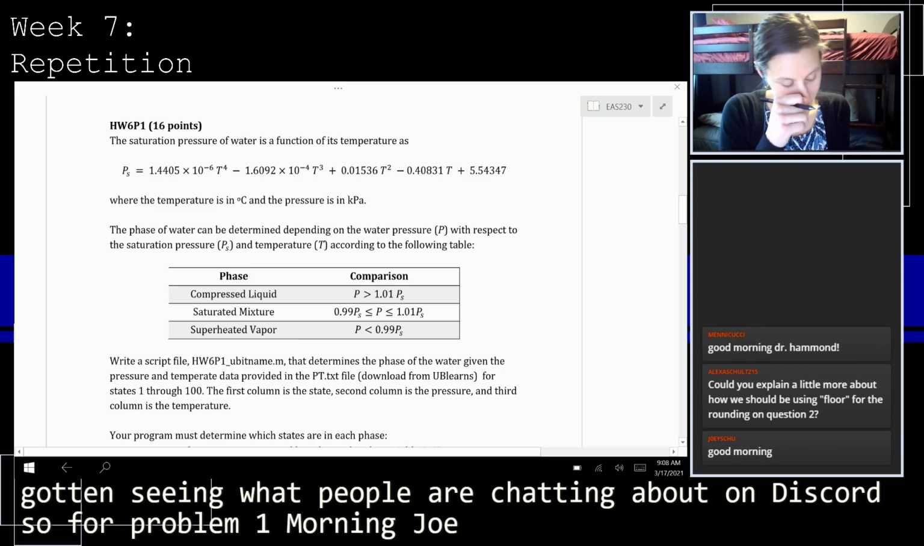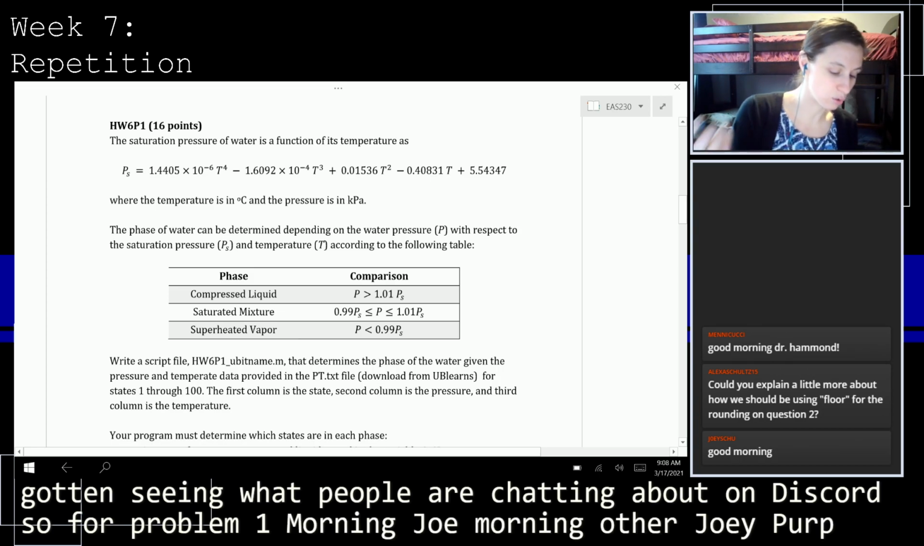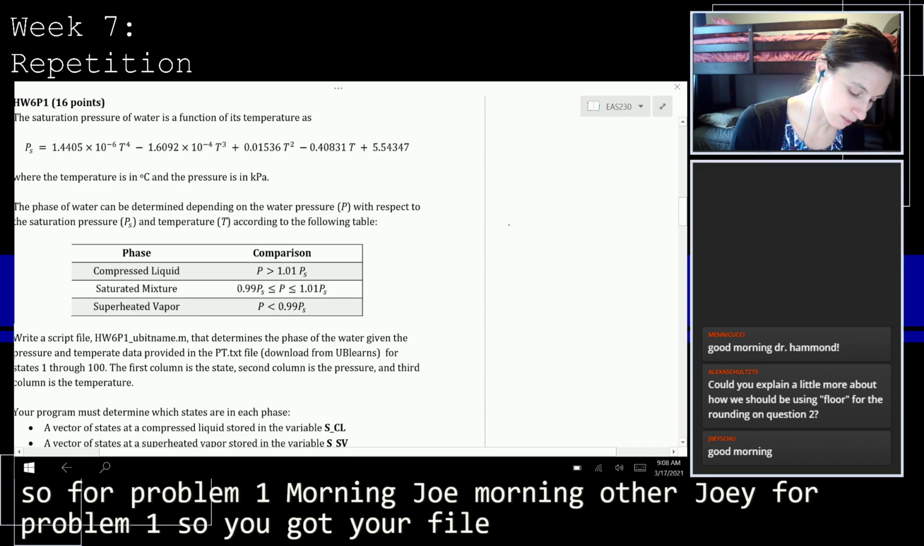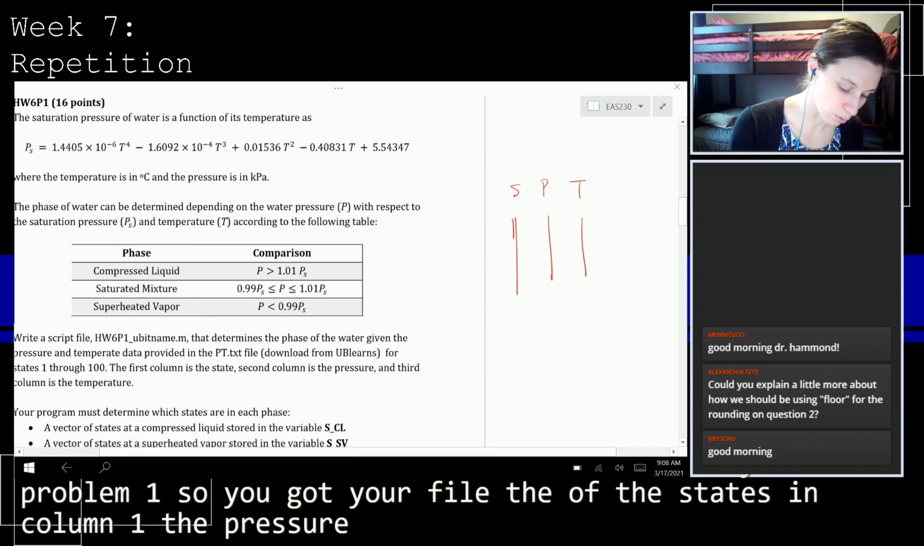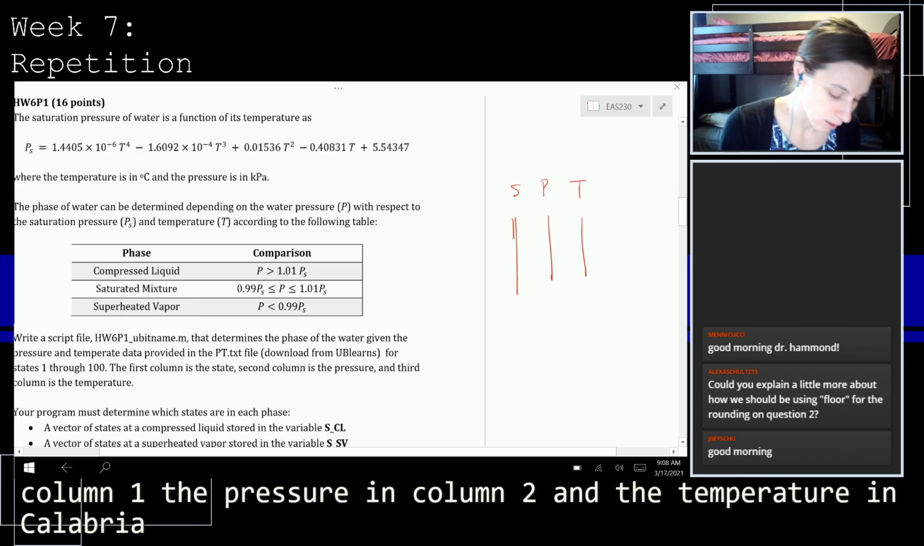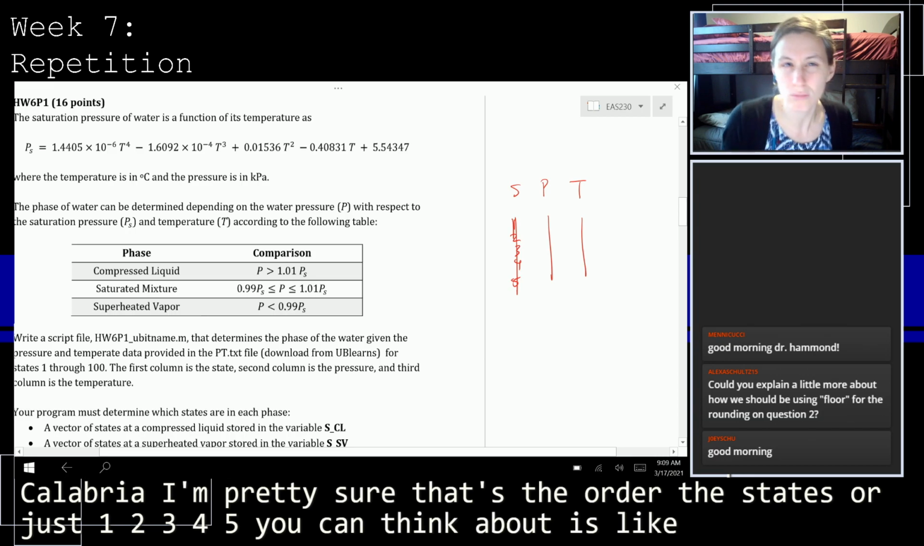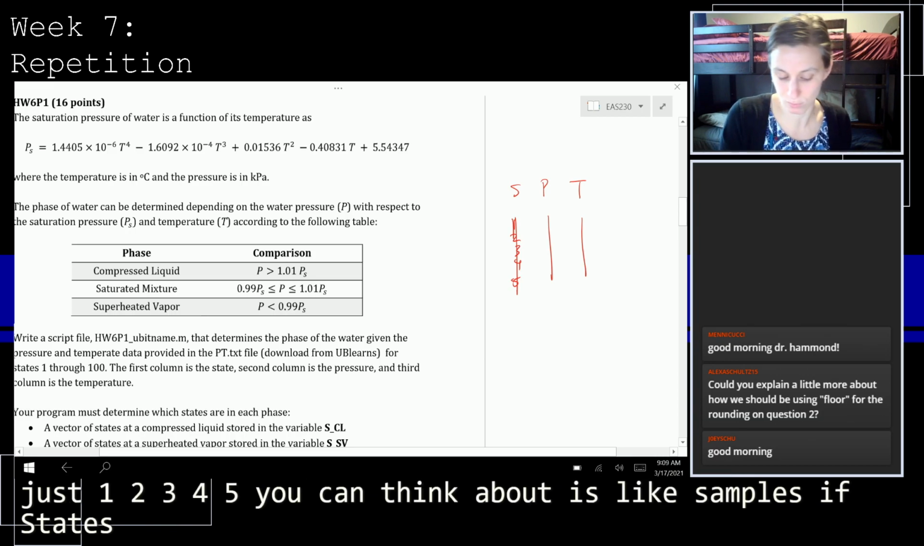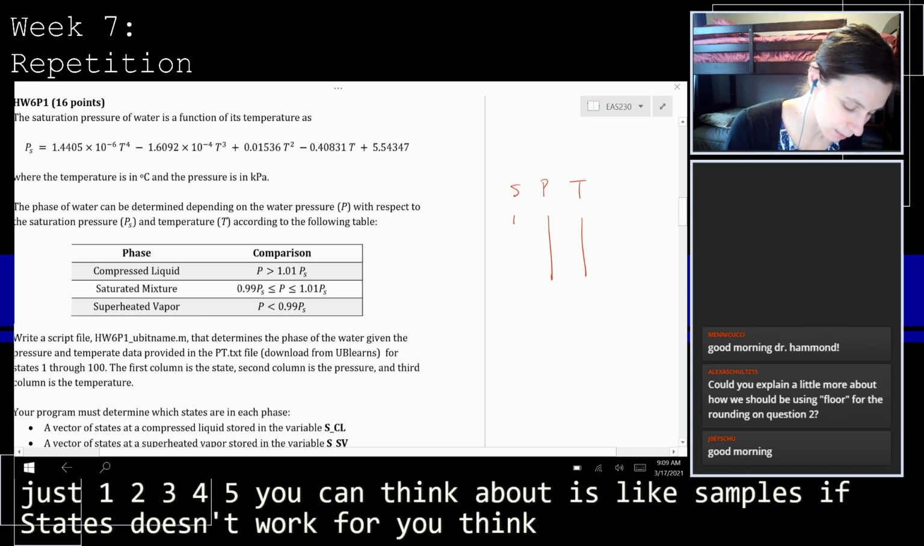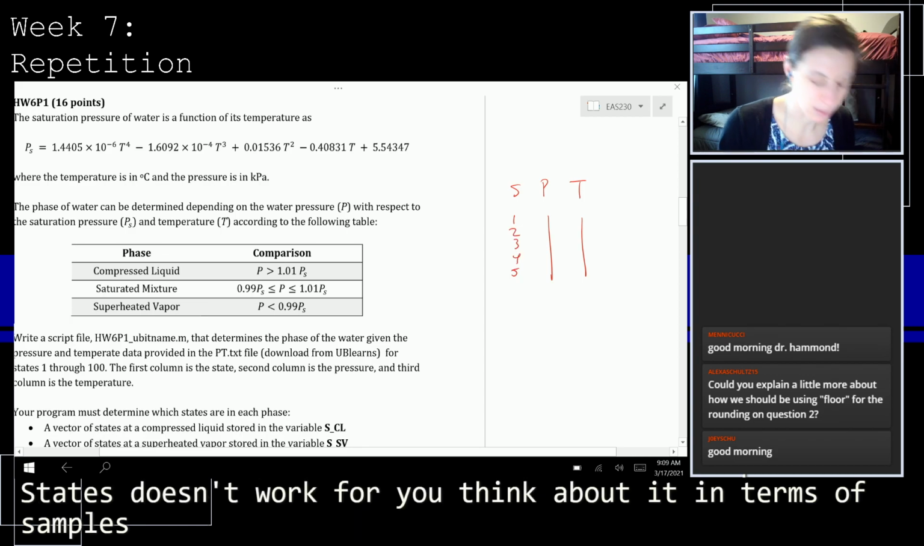morning other Joey. For problem 1, you've got your file, you have the states in column 1, the pressure in column 2, and the temperature in column 3. I'm pretty sure that's the order. The states are just 1, 2, 3, 4, 5. You can think about it as samples. If states doesn't work for you, think about it in terms of samples. Maybe that might make more sense.